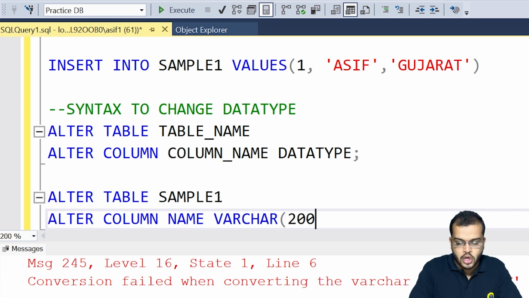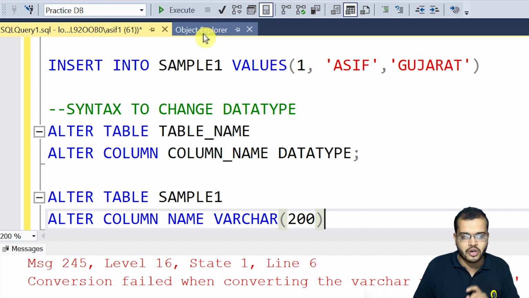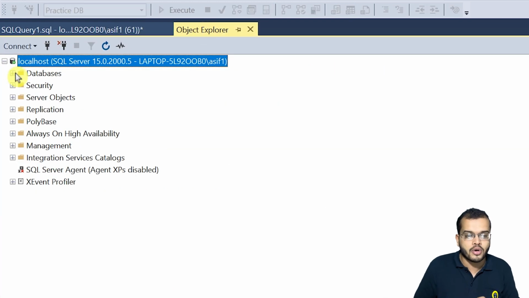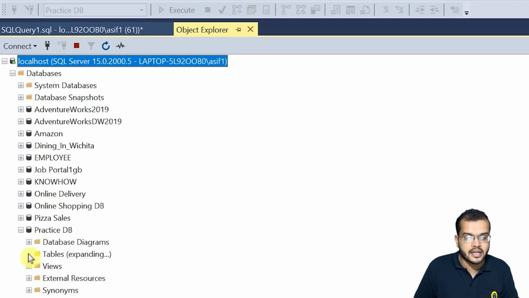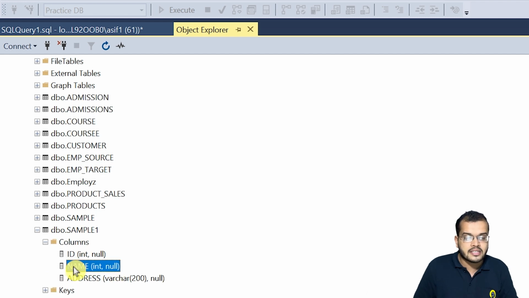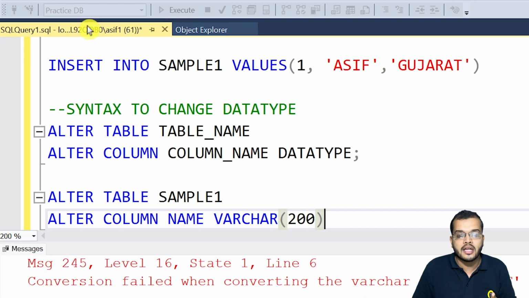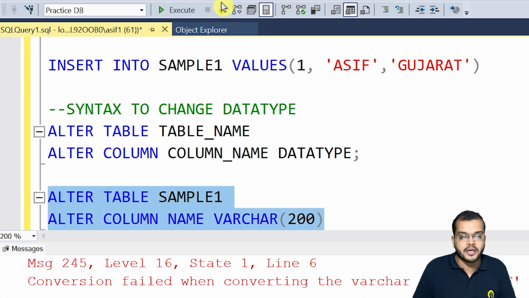With what data type? Varchar data type. Before executing this, I would even like to show you the location of it. I'm coming to Object Explorer, and under the databases that we have selected, under the tables, we have created sample1. Under this we have columns. As we can see, the name column is integer, as we had it earlier. Now with the help of this alter, I am trying to convert the integer data type into varchar data type. So let me execute this particular query.